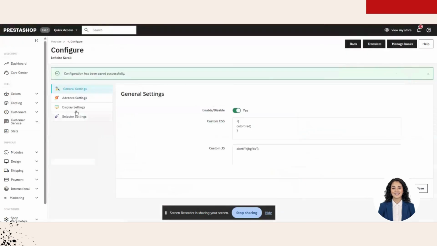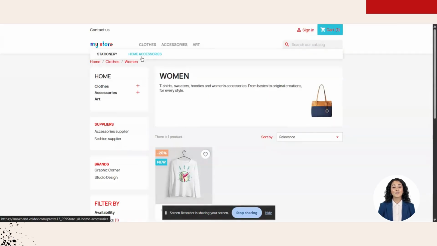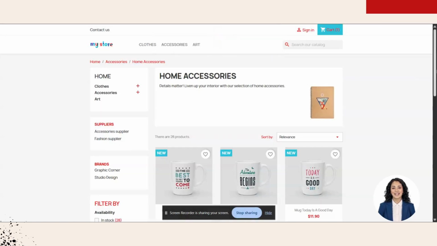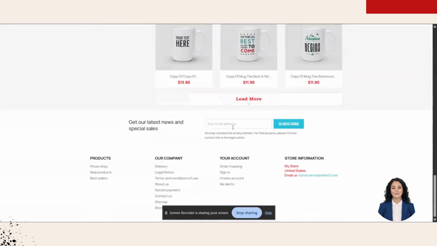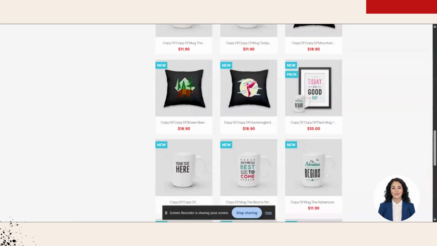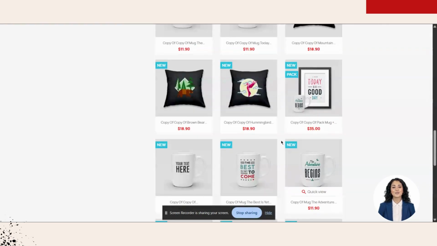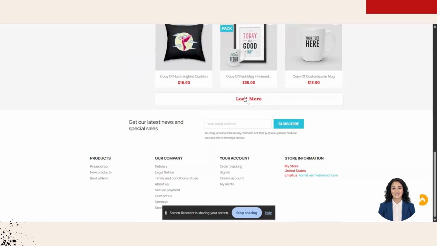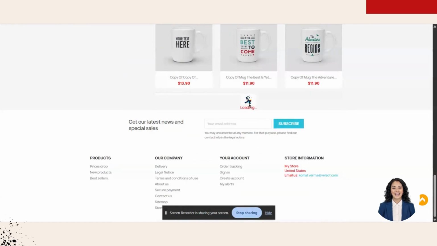Next, we have Display Loader While Loading. We will disable it so that the GIF will not be displayed when Load More works. As you can see on the page, many products are left to be displayed and they cannot all be displayed on this one page, so pagination is required. You can see that no GIF appears when we click on Load More. If we enable it, you will see the configured GIF shown when you click on Load More. As you can see here, it is working. This is the GIF which will work. And at last, you will find the last message.